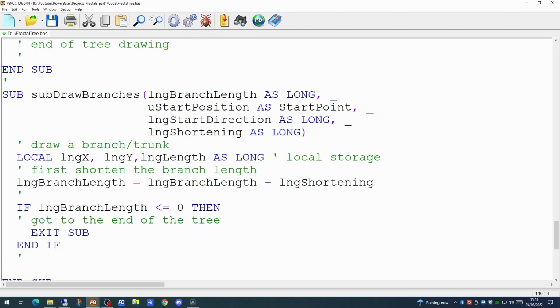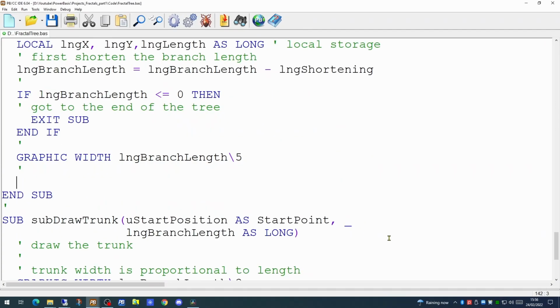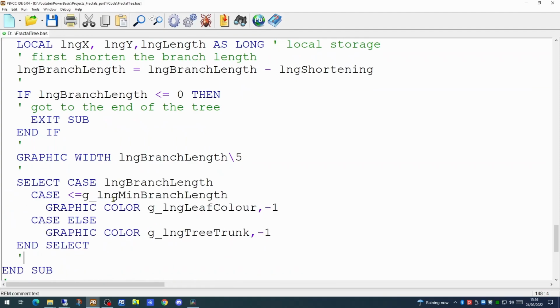So as we said, the width of the line we want to draw is going to be proportional to the length of the branch. So we will set the graphics width first of all, and we will divide that by 5. We've already set the minimum branch length by which we are actually going to change the colour of our drawing. So we now have to test to see whether this branch length has actually got to that or not. We can use a select statement to quite easily test that. We're testing the branch length. If it's less than or equal to the minimum branch length, then we'll change to using leaf colour. Otherwise, we will continue to use the same colour as we did for the tree trunk.